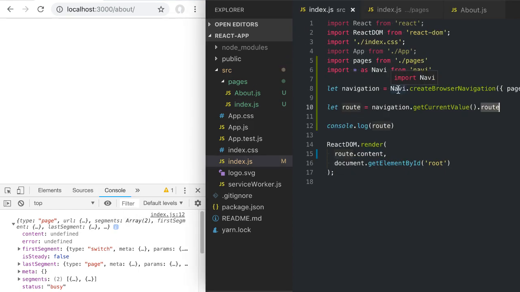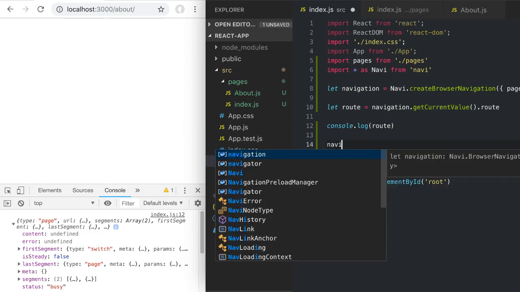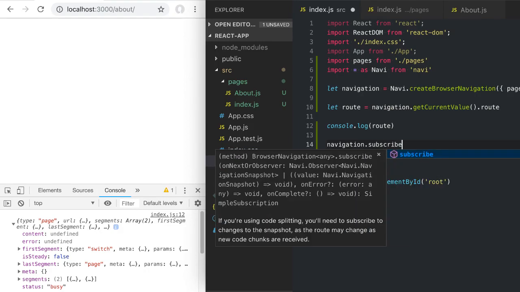And once status is ready, if we call getCurrentValue again, we'll get a different route object which will have status ready and it will have the actual content. So how do we get this next route object? Well, Navi provides two ways to do that. It gives you an easy way, and it gives you a kind of more flexible way. So for this example, I'm going to use the easy way, but I do just want to show you the flexible way briefly. So that's this method called navigation.subscribe.